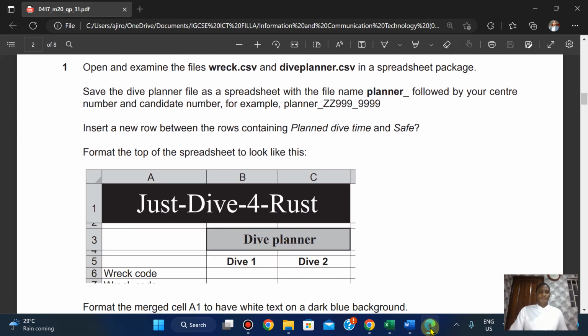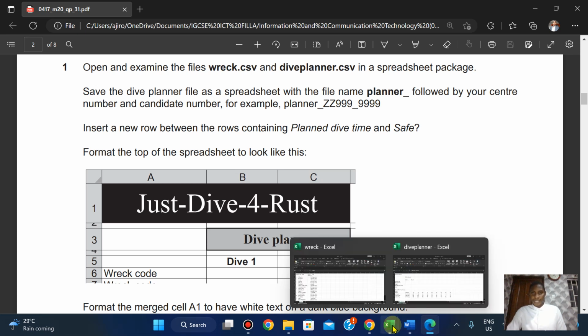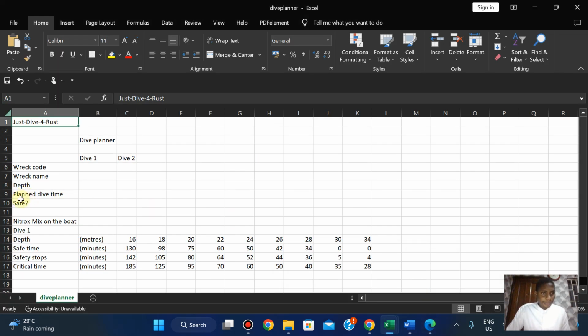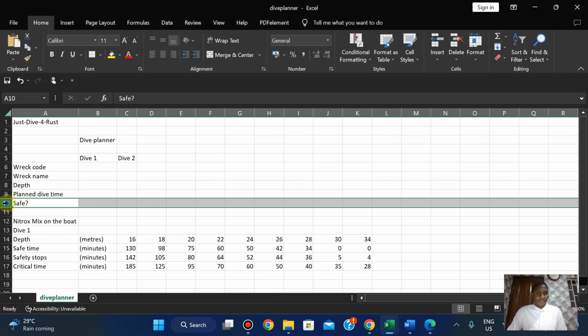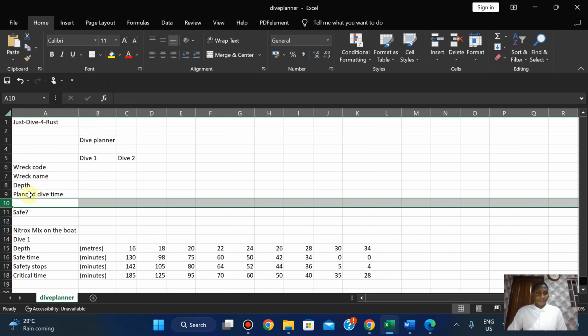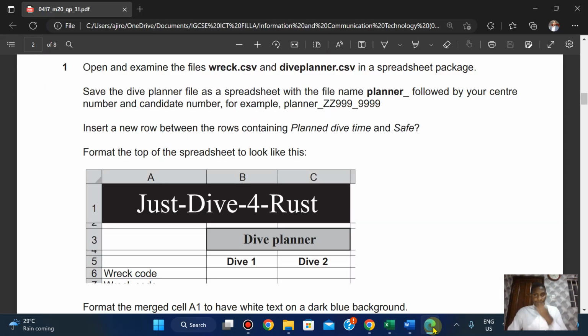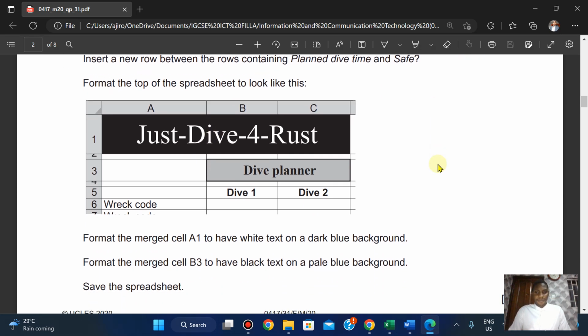Insert a new row between the rows containing plan dive time and save. Okay, between, so I'm just going to insert it here. Insert. Okay, new row between. Insert a new row between the rows containing plan dive time and save. Okay, format the spreadsheet to look like this.